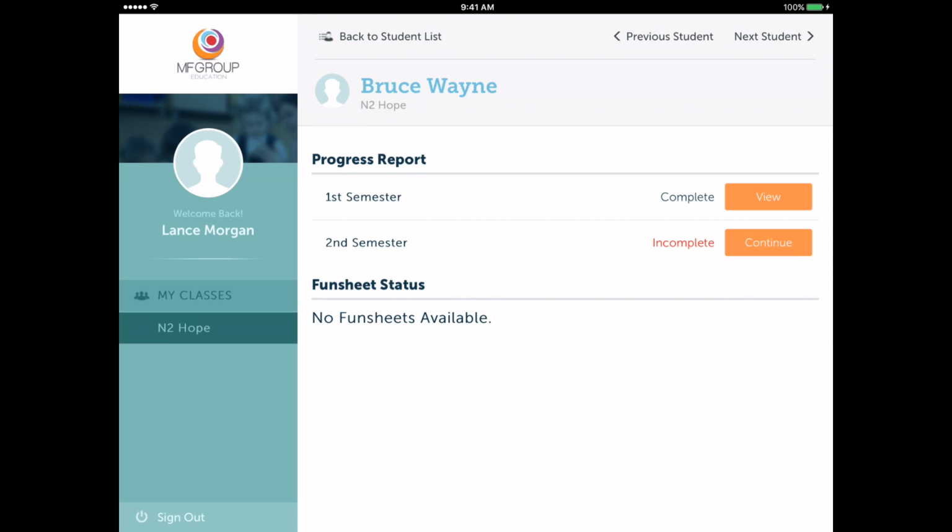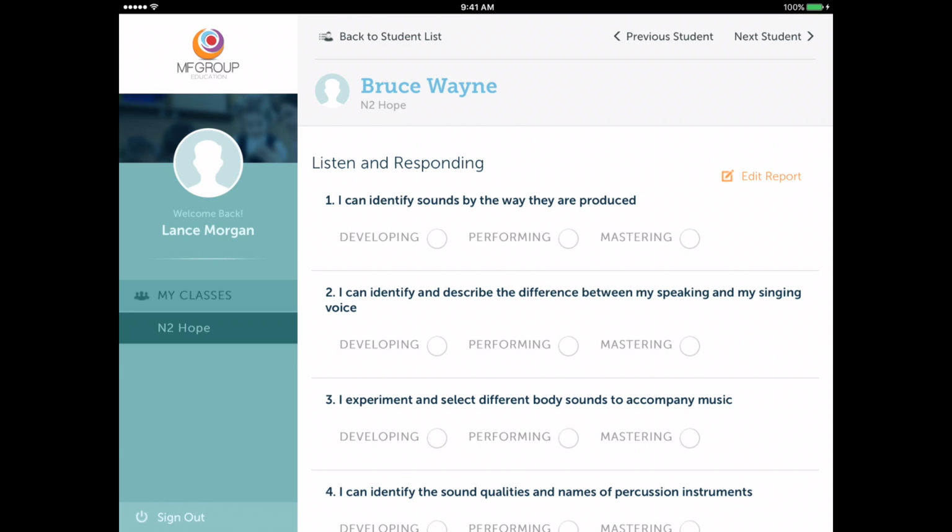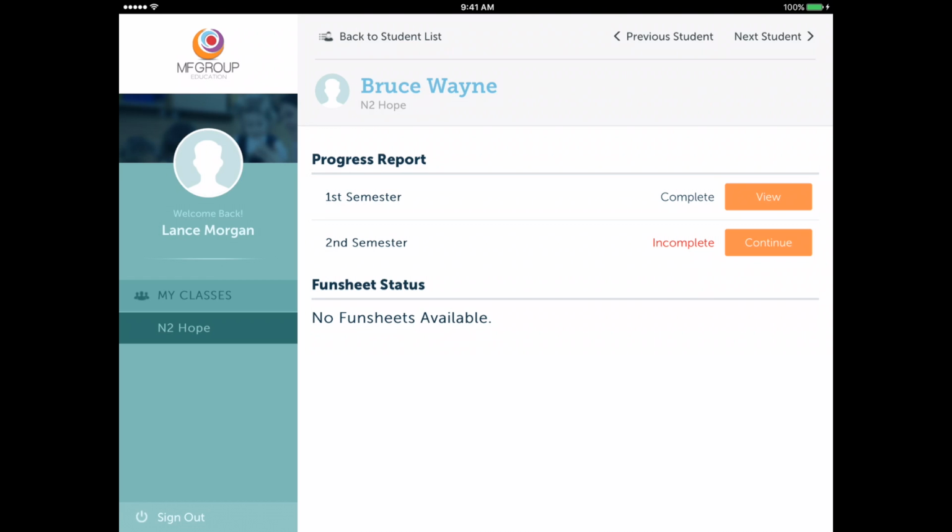From here, you may proceed to complete that particular student's progress report. To navigate between students, click Next Student or Previous Student located on the top right-hand corner of the page. To go back to the student list, click Back to Student List on the top left of this page.